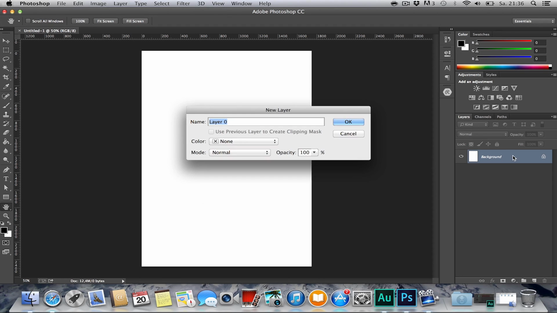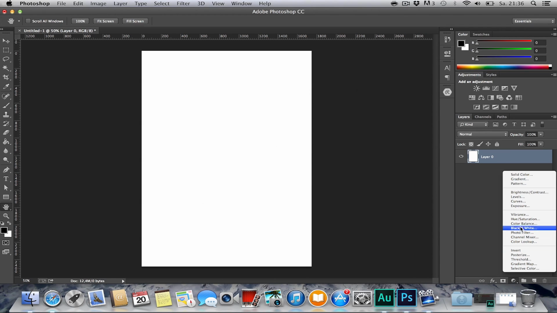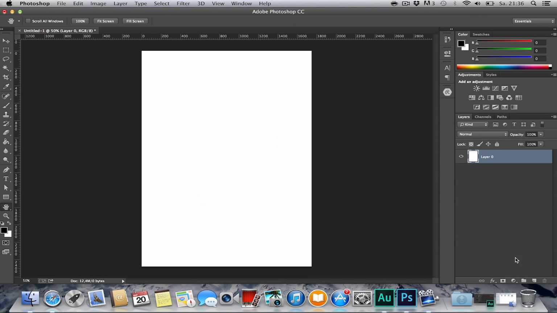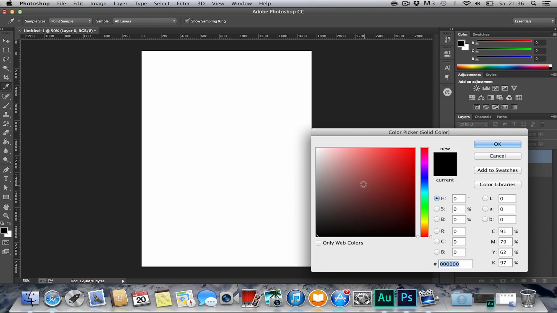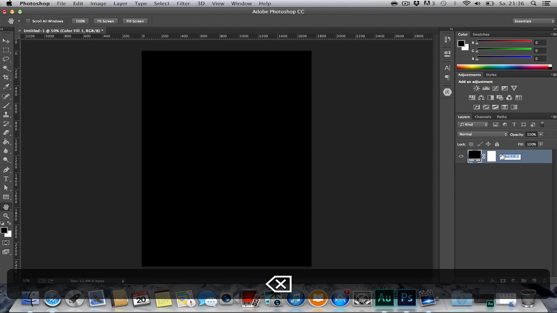Then double click on your background to unlock it, or just don't give it a name because we are going to create another custom background with a solid color. Make it black at first, pull it down, delete this one, call it background.